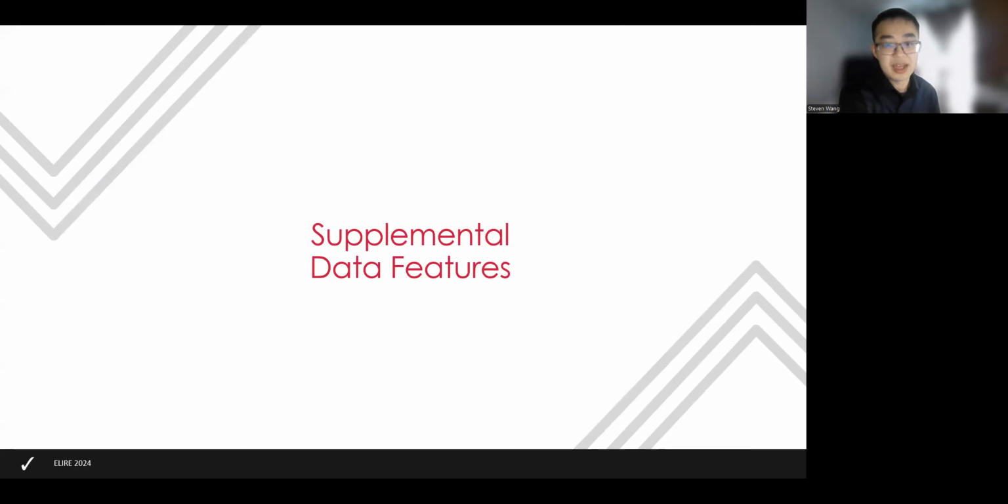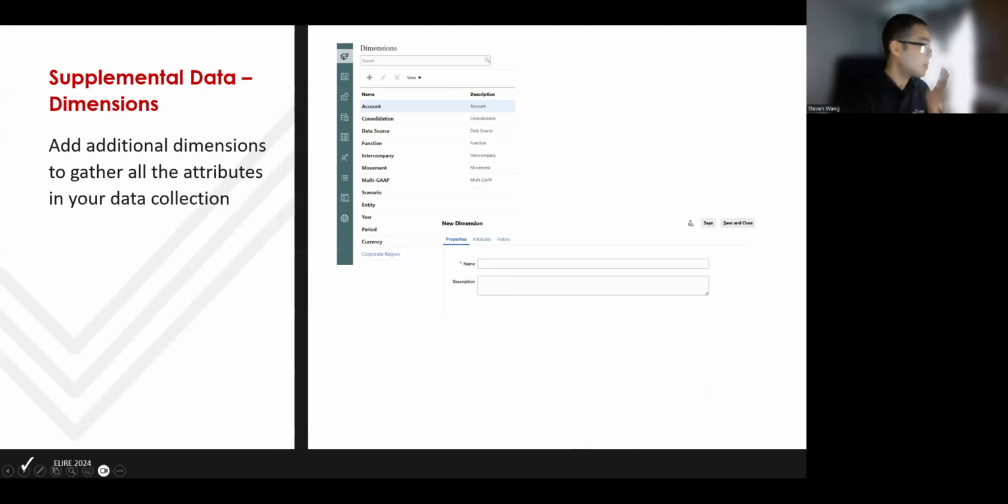In the next few slides, I'll be going through some of the features, showing you some screenshots, and covering what supplemental detail is and some of the setup that would be required from a supplemental detail perspective. So, next slide here.